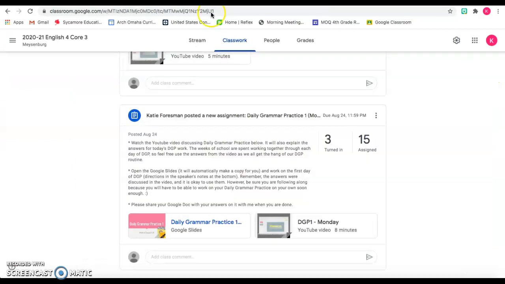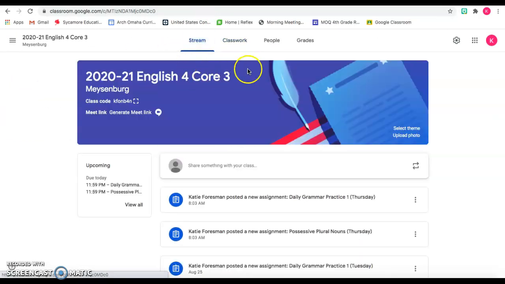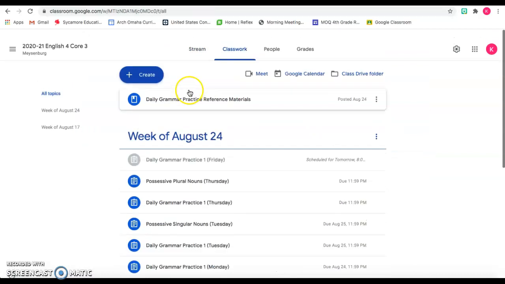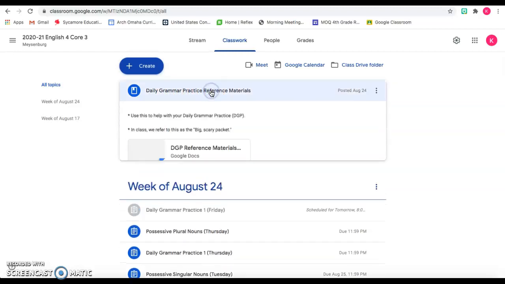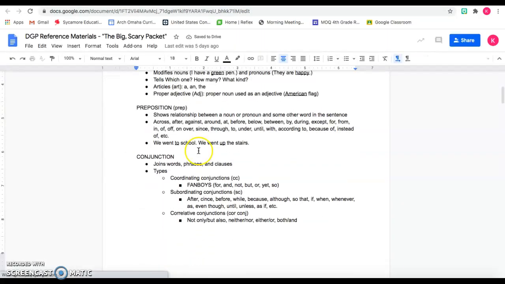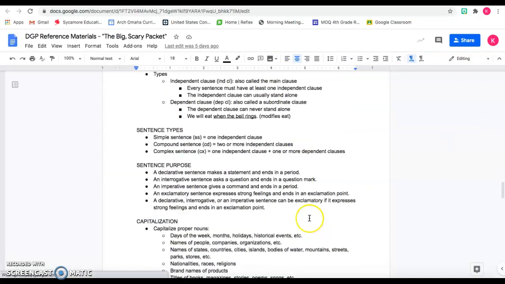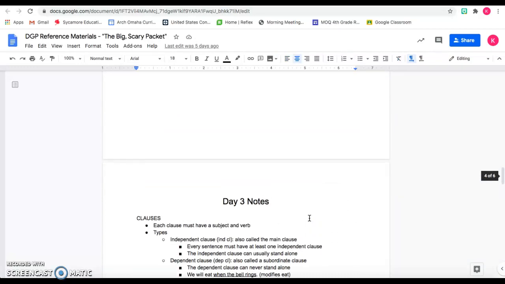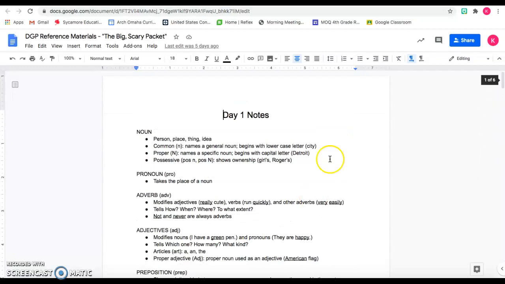Well, additionally in your Google Classroom, if we go back to Classwork, up here is a material. It's called your Daily Grammar Practice Reference Materials. And in the classroom, we actually just jokingly call this the big scary packet, because their packet is like 6 pages long. I think yours is 6 pages long as well. So it's a bit intimidating. So you can use this as your notes to help you navigate each day.